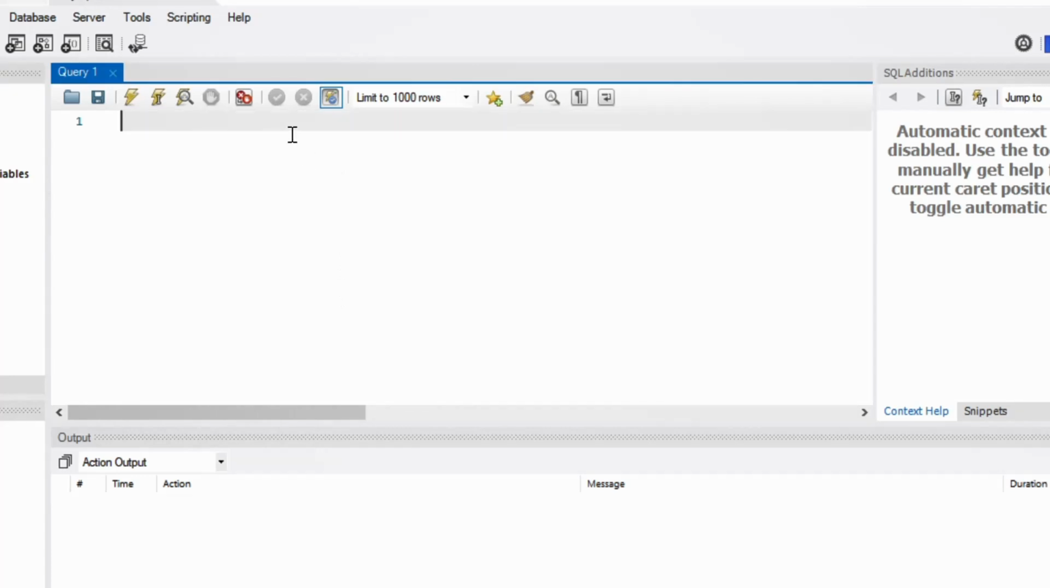Here I have to create a table in my record database. So I will use the query create table. Now I can create a table with any name, so here I will use sales. And then I have to create some columns inside this table. So first I will give a name to my item.